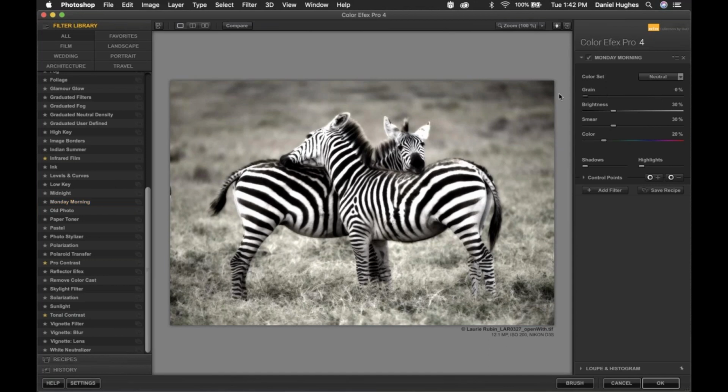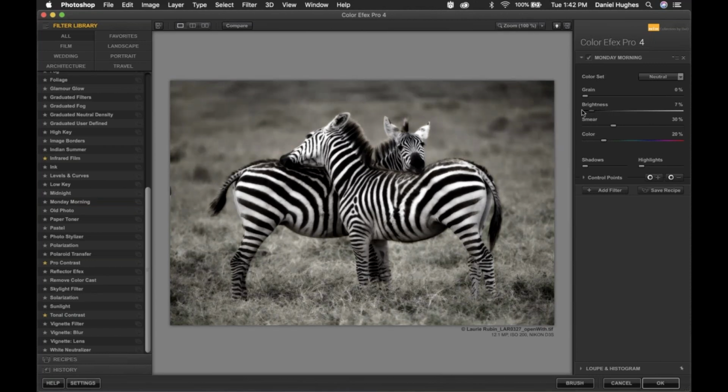I'm going to reduce the grain because I don't want any grain added in. I probably will end up bringing the brightness up a little bit, because if I bring it down to 0, well, it's kind of nice, it's just a little bit dark. Bring the smear down, which is a blurring effect. It's kind of like a glow, but it reduces the contrast quite a bit. In this case, I don't want to do that.